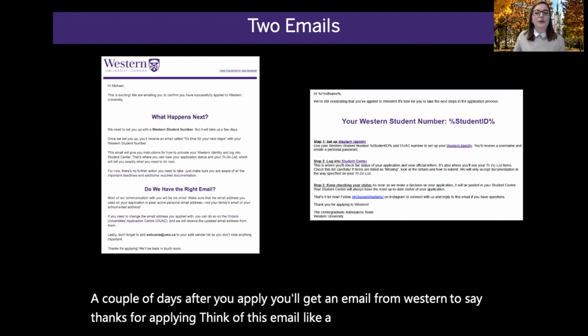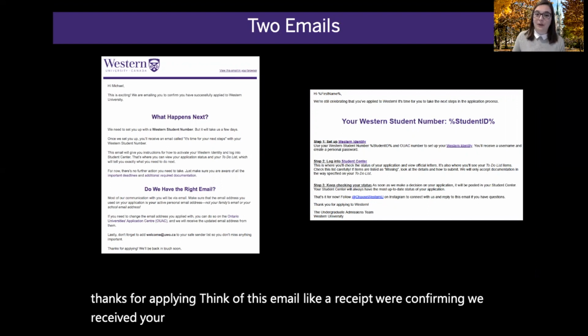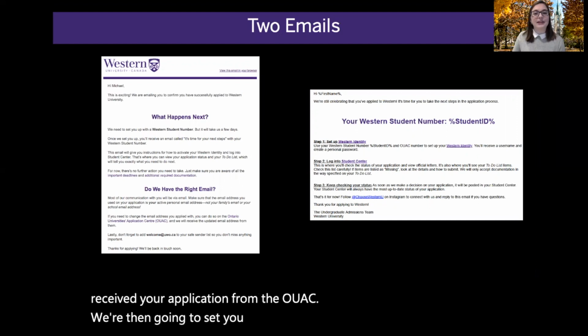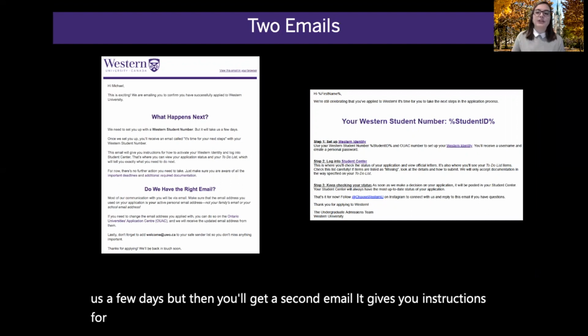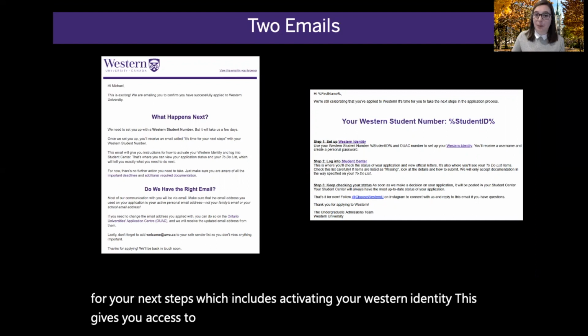We're confirming we received your application from the OUAC. We're then going to set you up with a Western student number. This takes us a few days, but then you'll get a second email. It gives you instructions for your next steps, which includes activating your Western identity. This gives you access to Student Center, and it's very important that you log into your Student Center.